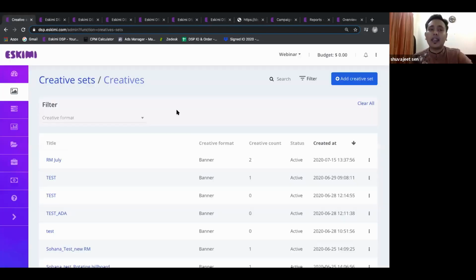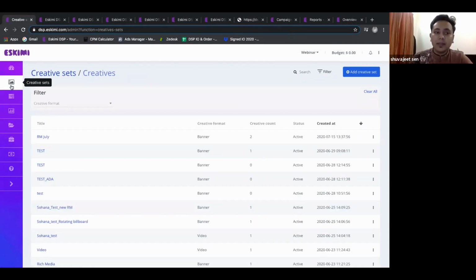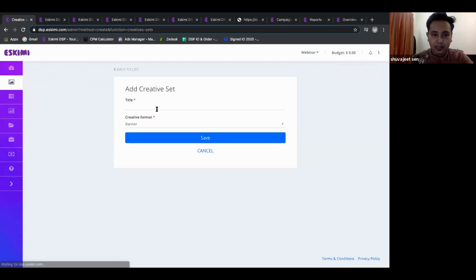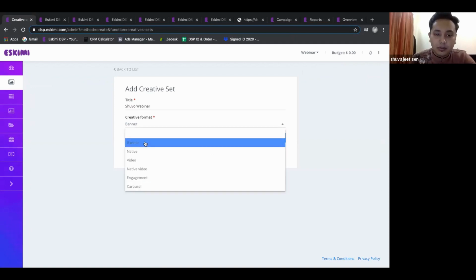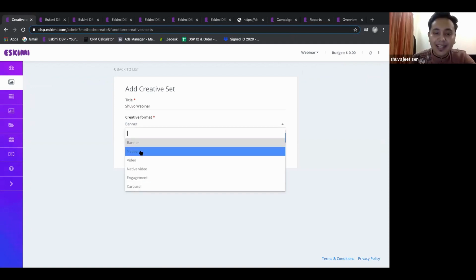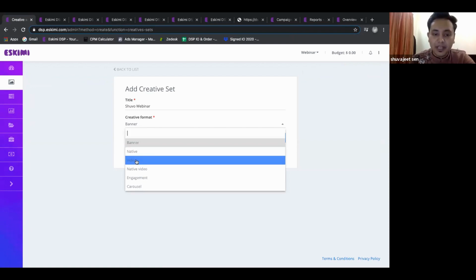Now let's see how we make them. So from the creative sets dashboard, we'll go to add creative set. We'll give it a title. If it's a banner, we'll select banner. If it's a native, we'll select native. If it's a video, we'll select video. So let's go with banner.